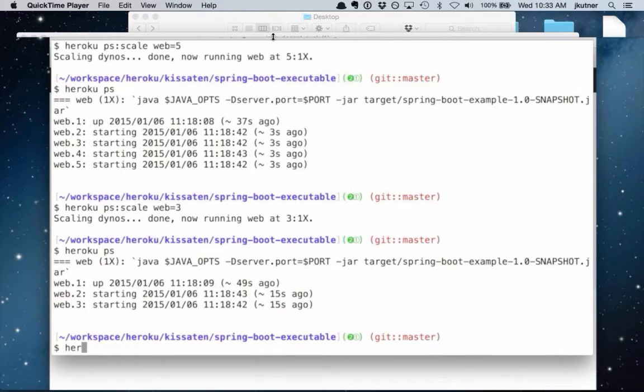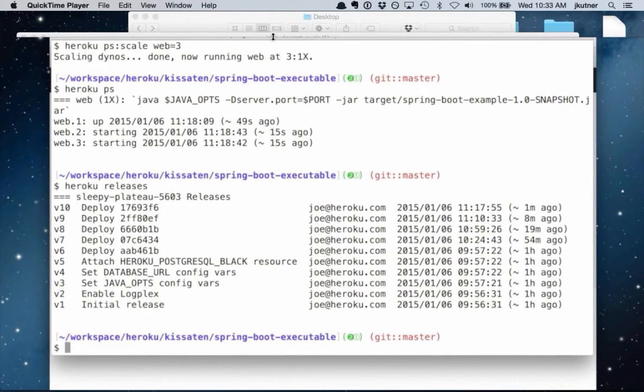Another useful command provided by the Heroku command line is heroku releases. Each time you deploy, you get a new revision for your application. So if you deploy breaking changes or something that causes your app to crash, you can quickly and easily roll back to a previous version.